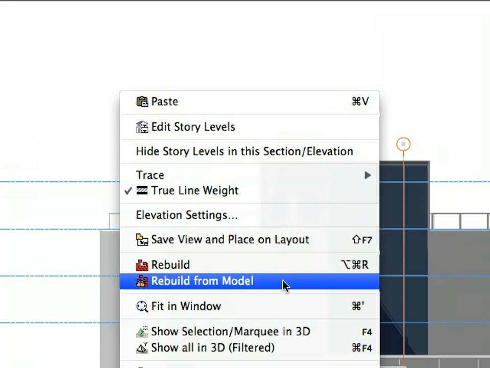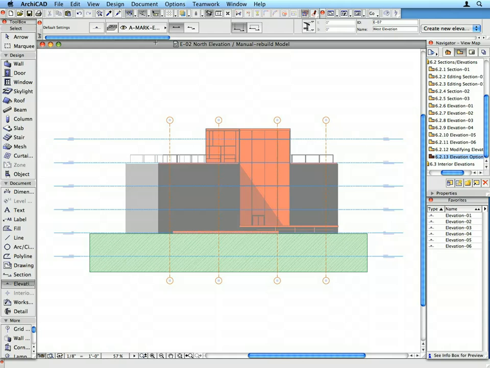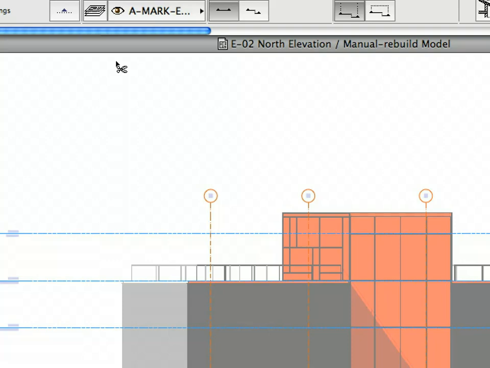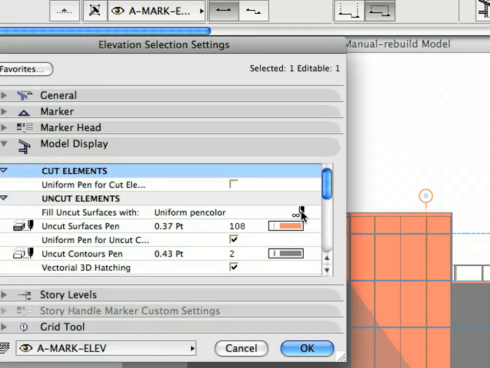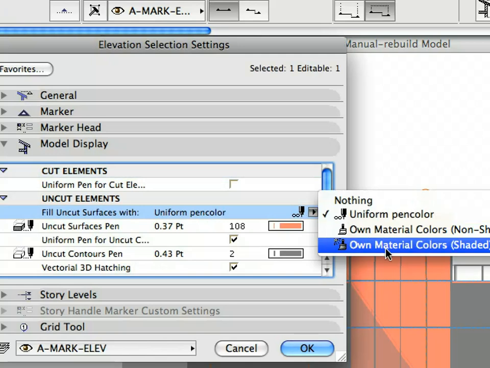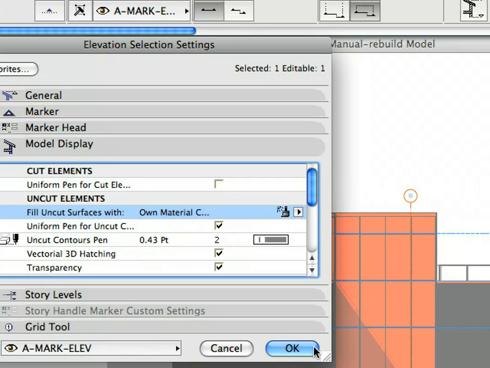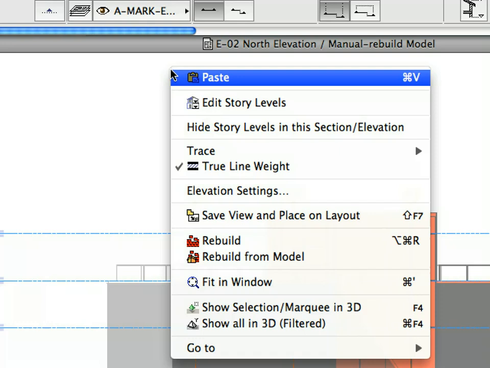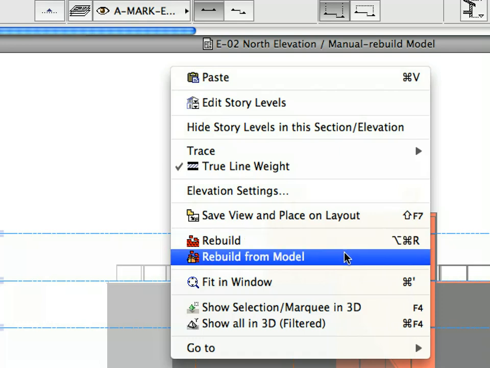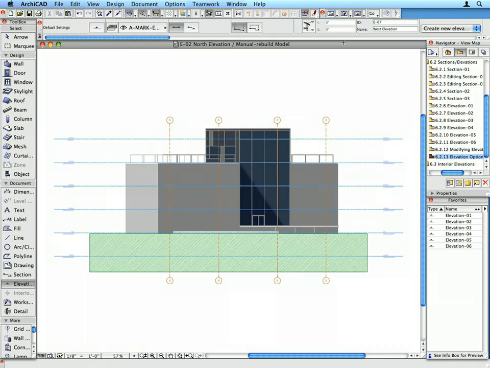Right-click and choose Rebuild from Model in the context menu. As you can see, all uncut surfaces of the elevation are filled with a uniform color. Open the Elevation Settings dialog again. Under Uncut Elements, set the Fill Uncut Surfaces With field to Own Material Colors, Shaded. This was the original setting of the elevation. Click the OK button to accept changes. Rebuild the elevation once again by activating the Rebuild From Model option from the context menu.